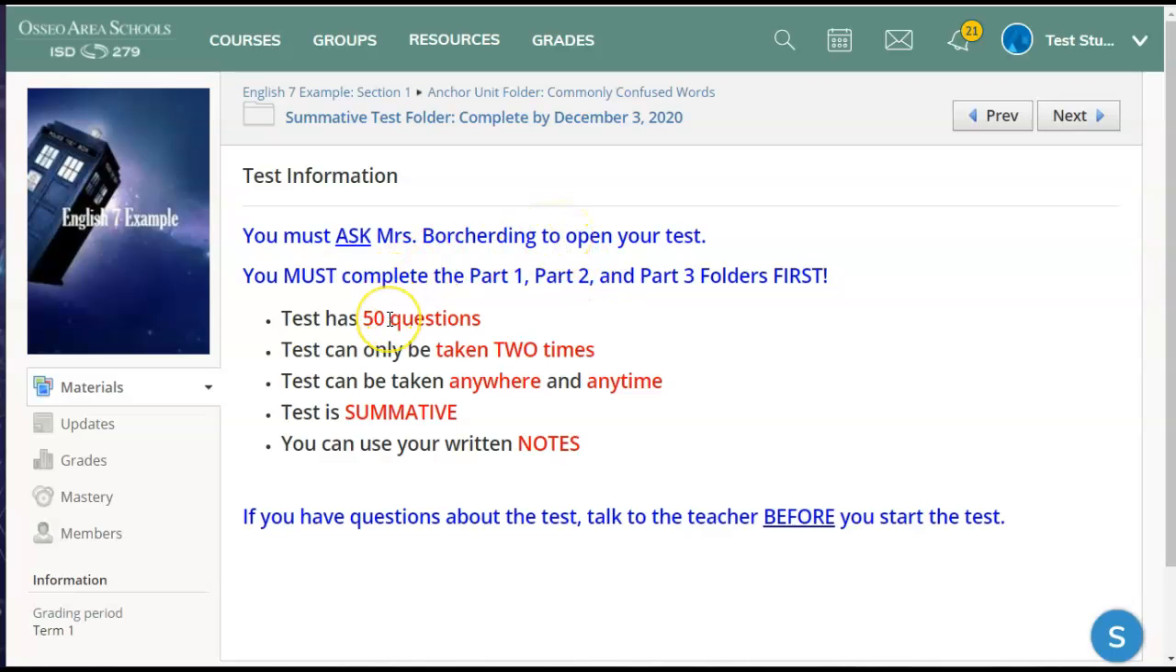The test will have 50 questions. You can take it 2 times, and you can take it anywhere and any time that you want. So you can take this at home when you feel you are ready. You can take the test at home, which is in fact when I would recommend you do it. You can take it on a Saturday morning, basically whenever you feel that you are ready to finally take this test, because it's summative and will be 20% of your final grade. And you can use whatever notes you wrote while you were completing the anchor unit.